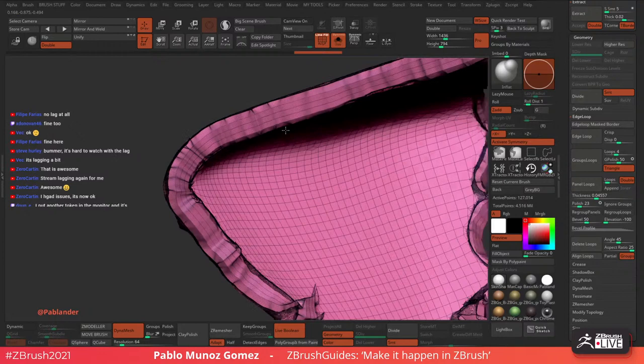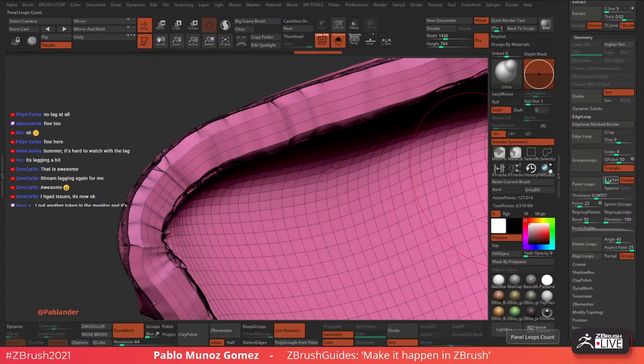So you'll see all of these lines. These loops that you have here are determined by this slider. You have a slider of five loops, so we have 1, 2, 3, 4, and 5. So yeah, those are the loops.